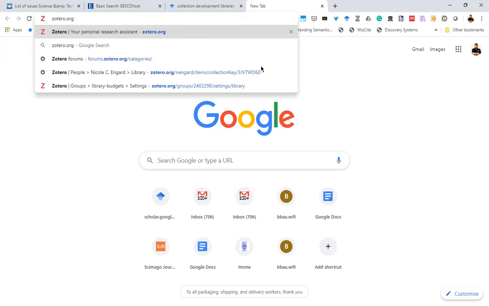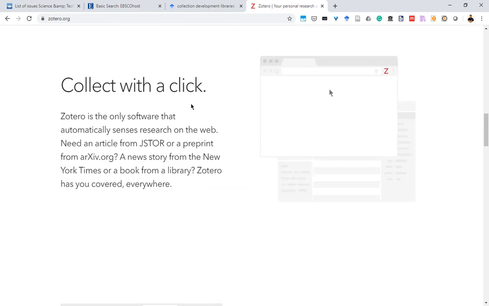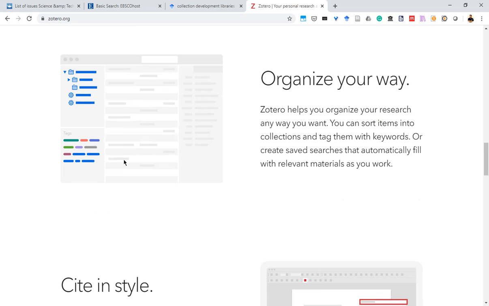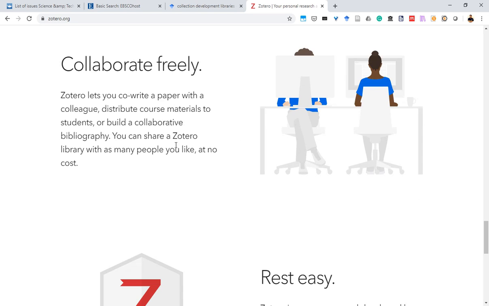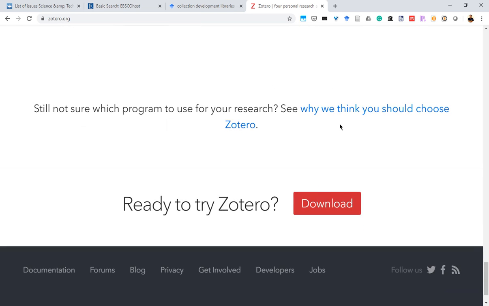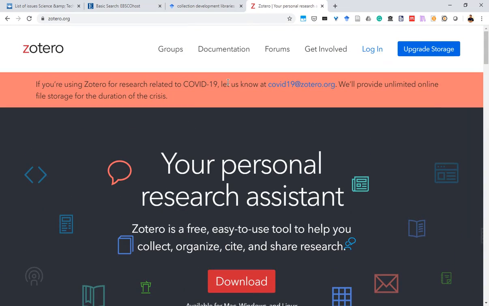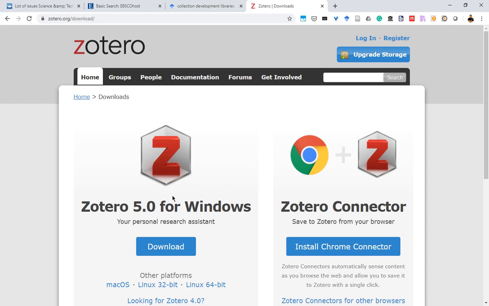Once you go to zotero.org, you download Zotero from here, and you also see the interface of Zotero. Then there is the collect with a click option, so from many of the databases you can directly, with a click, organize it your way, as I was telling, creating sub collections and so on. Then you can cite it, and stay in sync, which I also have, and you can collaborate quickly by using Zotero groups and other things. If you go to the download section, there you will find two things to download.